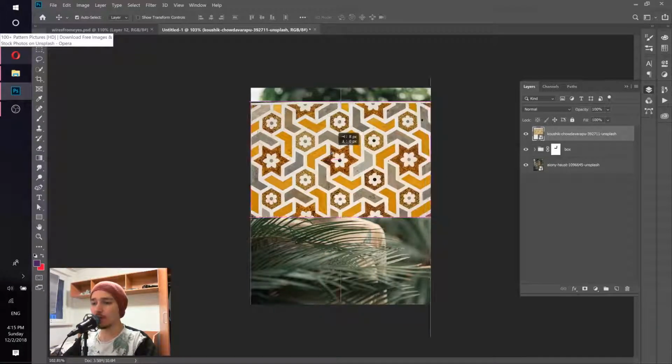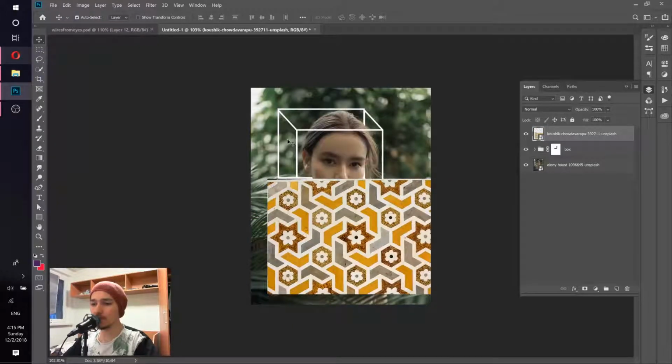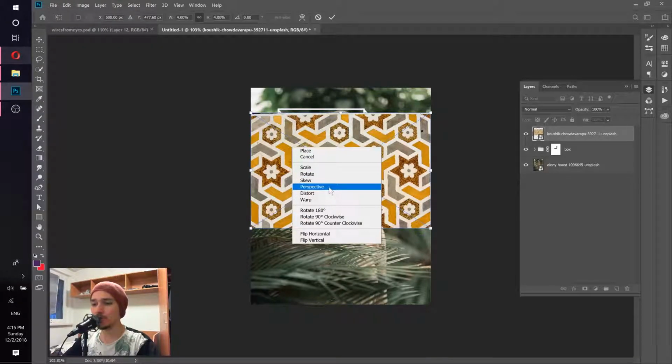So now we can actually put our pattern in perspective as well. Because this left part is like this, our pattern also needs to be like this. Right now our pattern is flat, so we need to change it. In order to do this, let's go to Edit, Free Transform, and make sure your pattern is selected.